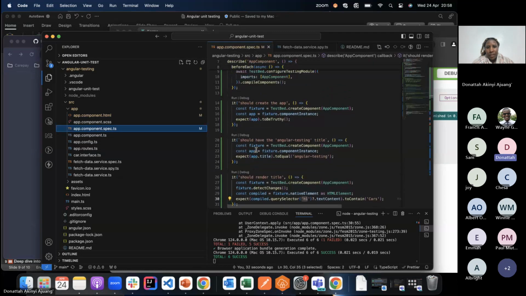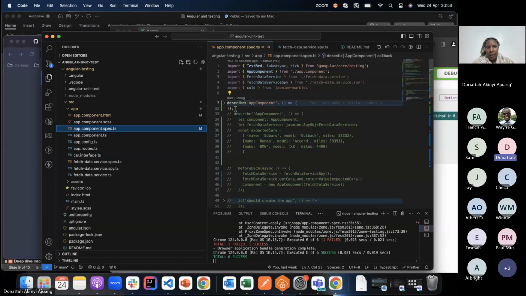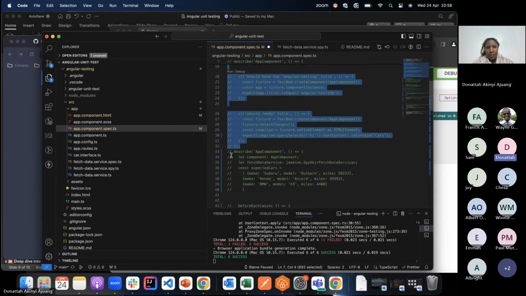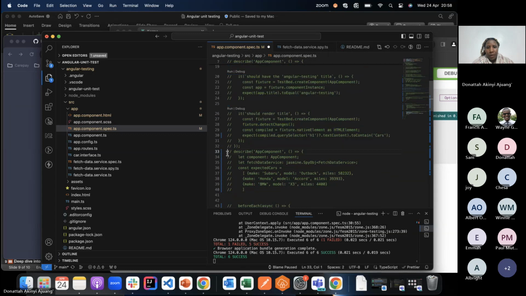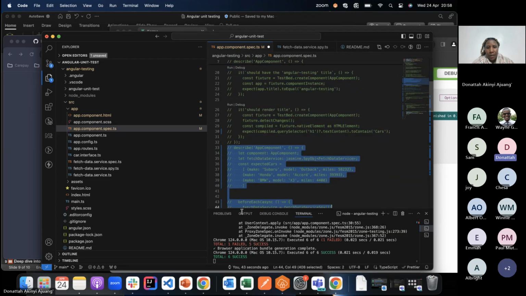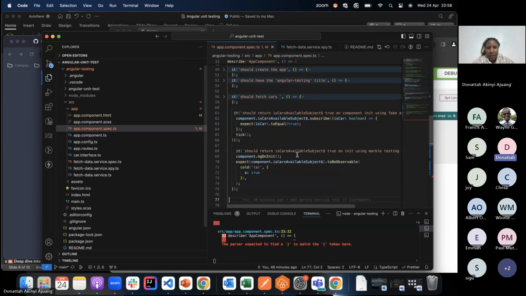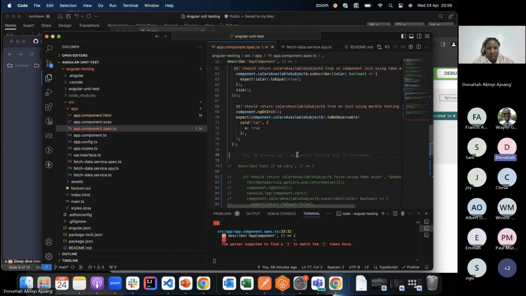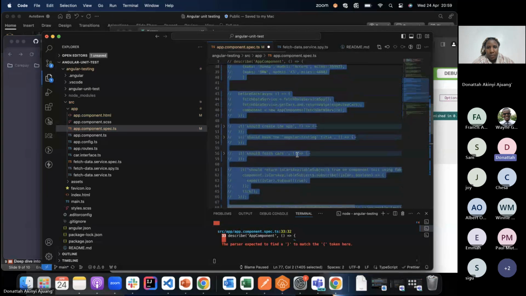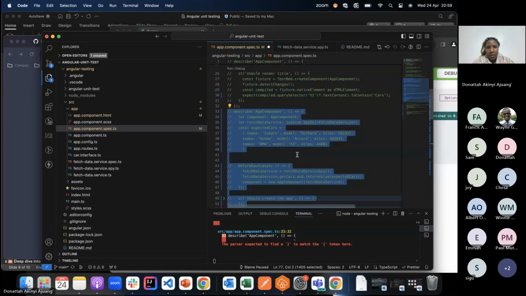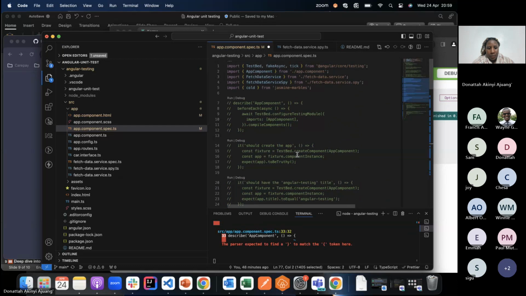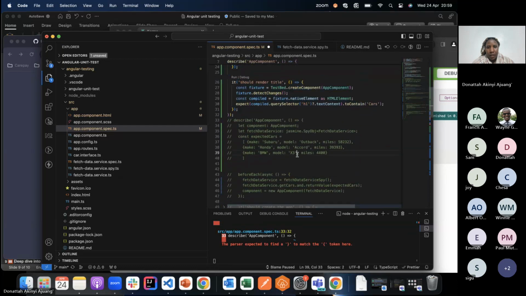So I will just comment it out and do how would we test this whole component with our TestBed. So I will comment this out. Go here, we will go step by step. So we first start, what does our component do? Okay, give me a moment. So we'll start here.